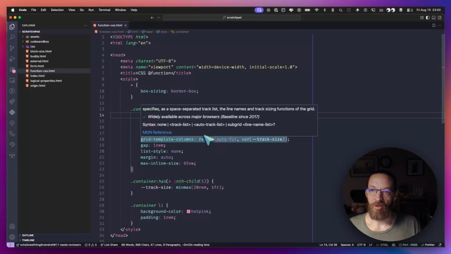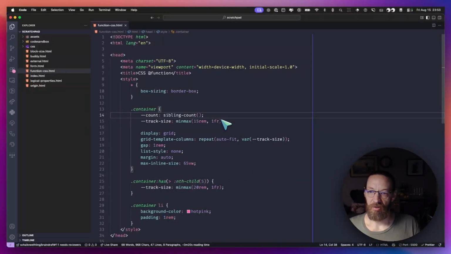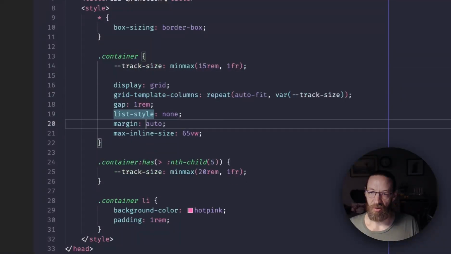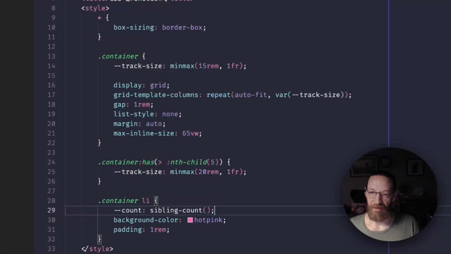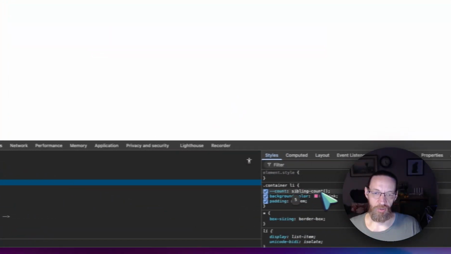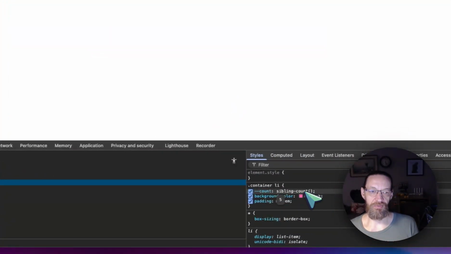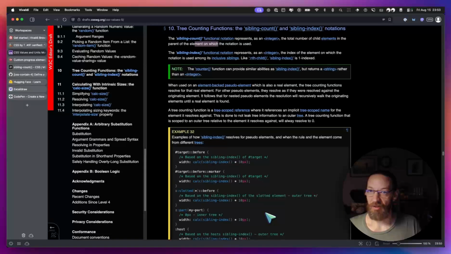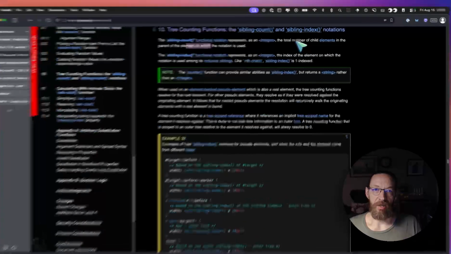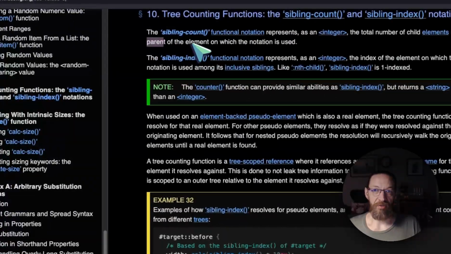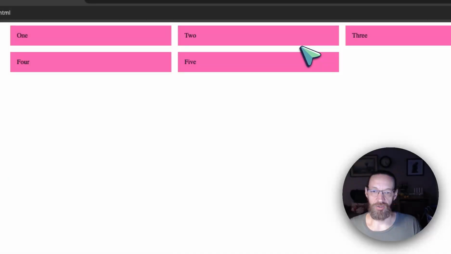Okay. So if we move this down, so if we go down here and we do, so on the LI, right? And now we go onto one of these LIs and we hover over here, it's 5. Because it is the number of child elements in the parent of the element on which the notation is used.